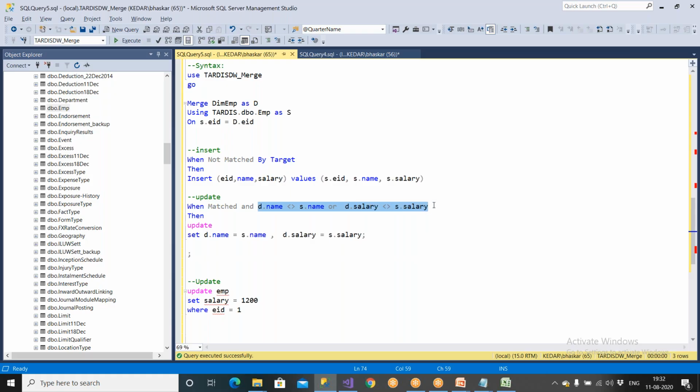A equals b equals a, right? If a destination column does not equal the source column, then get the data. Which data do I have to get? Source data. Source data you have to update to the destination. Source data is this, and you're updating into the destination. This is what you have to write.